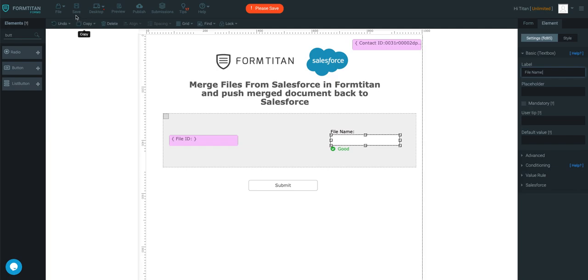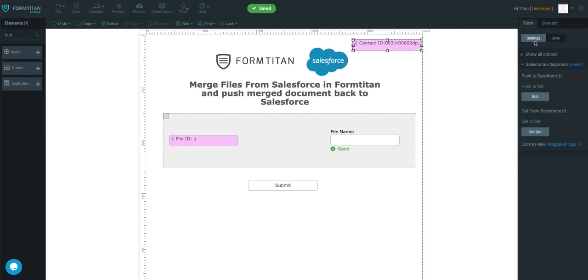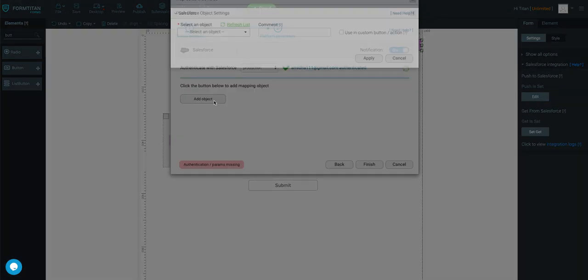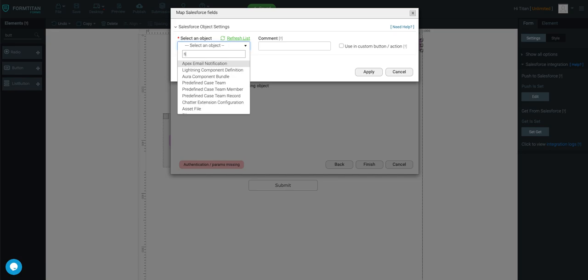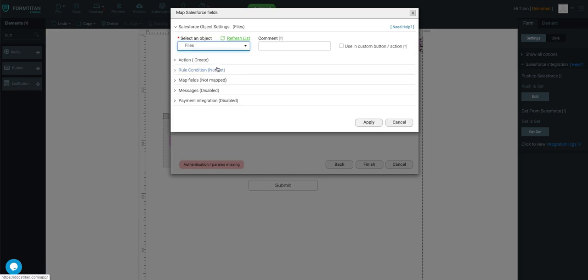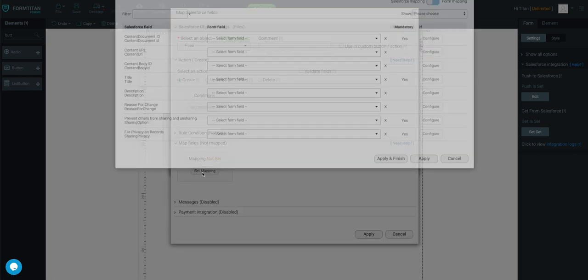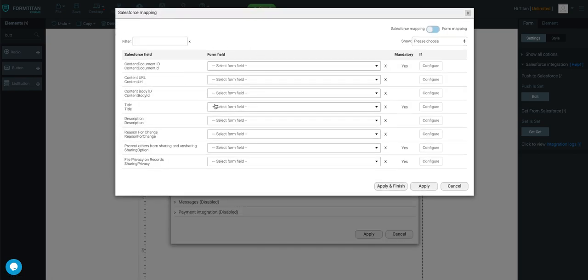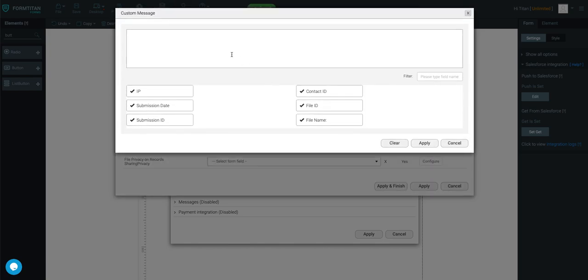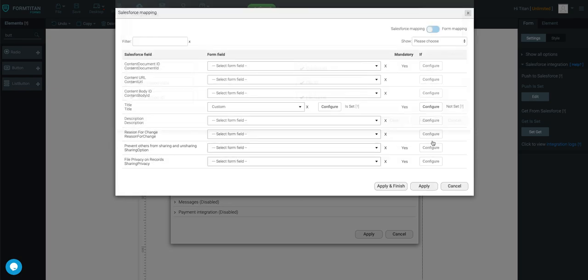Next, what we're going to do is do the push. So we're going to push it back into Salesforce. So we'll add object. Again, we'll push it back into the files, and then we'll say create, and then we just map fields. First, we're going to give it a title. So we'll do a custom. We'll say merged files. Apply, that's going to be our title.